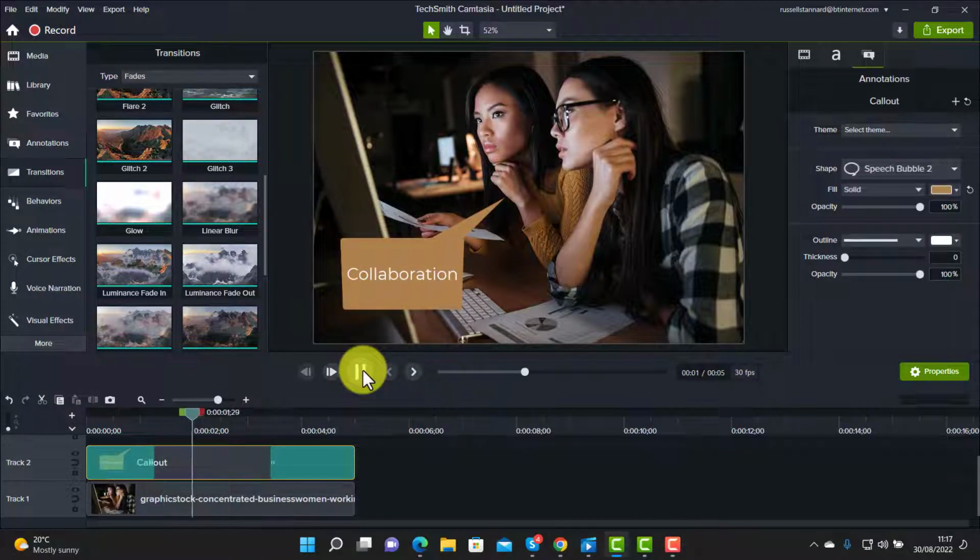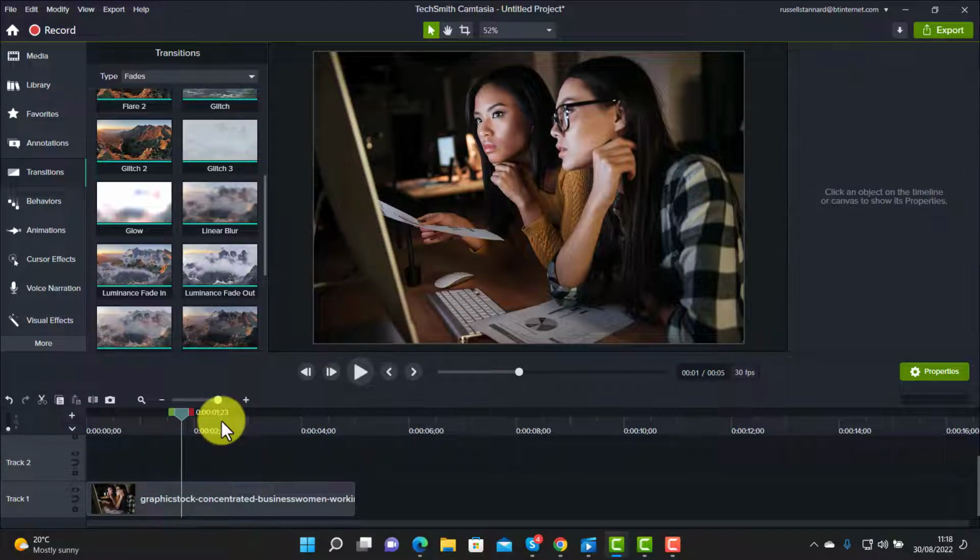Notice that the asset kind of animates by glowing, and also if you notice the color is connected to the color in the image. I'm going to show you how I did that. A lot of people don't realize that you can add transitions to assets. Watch this.